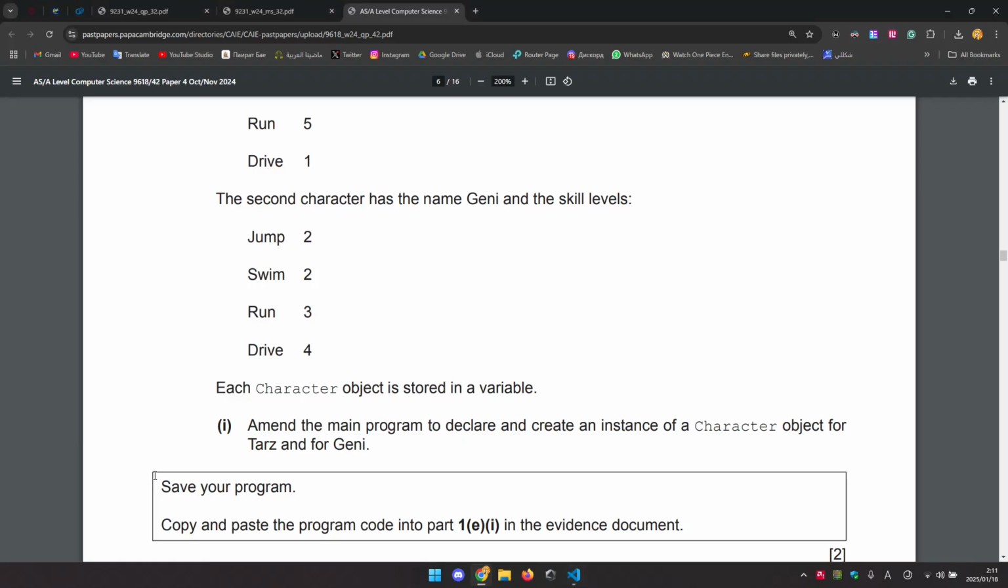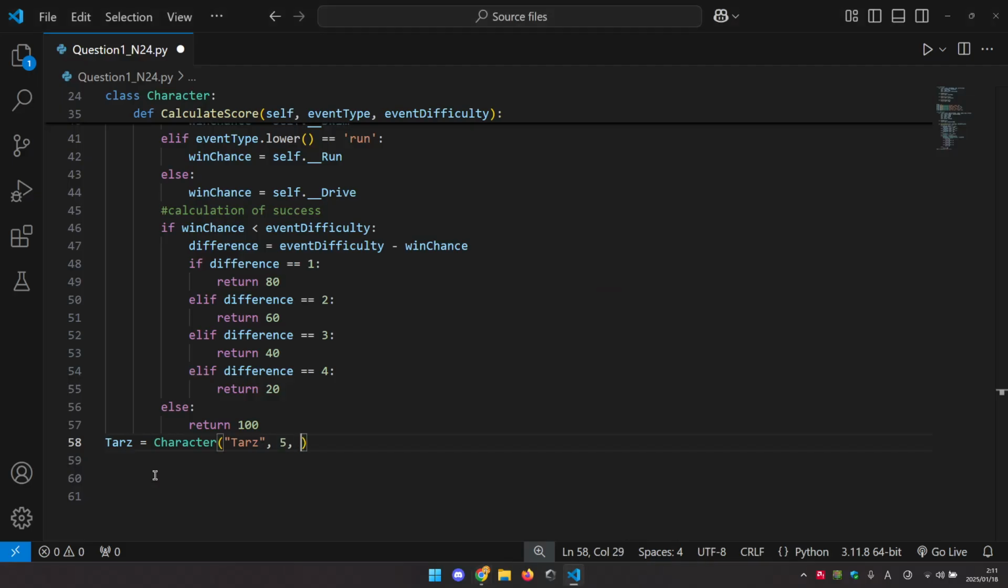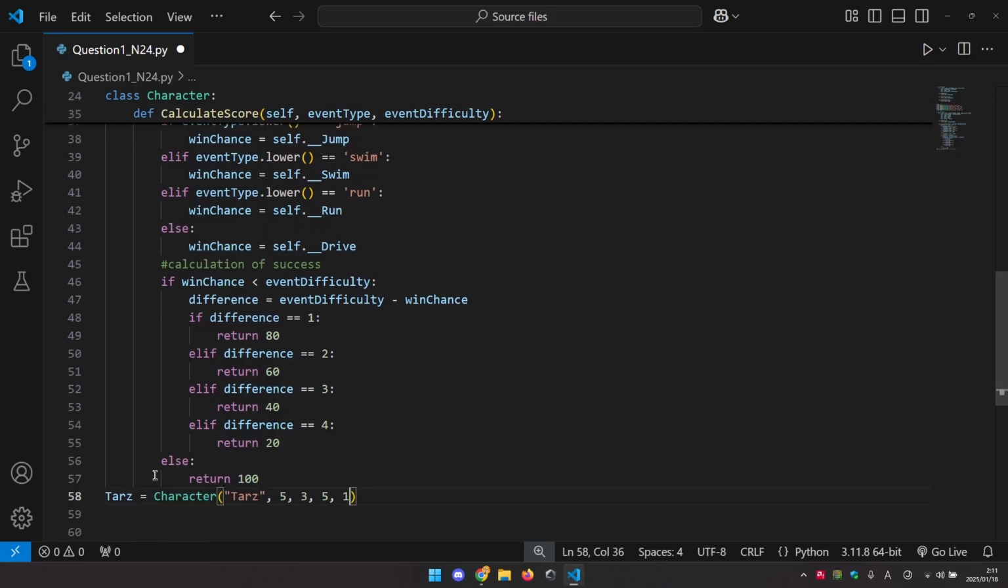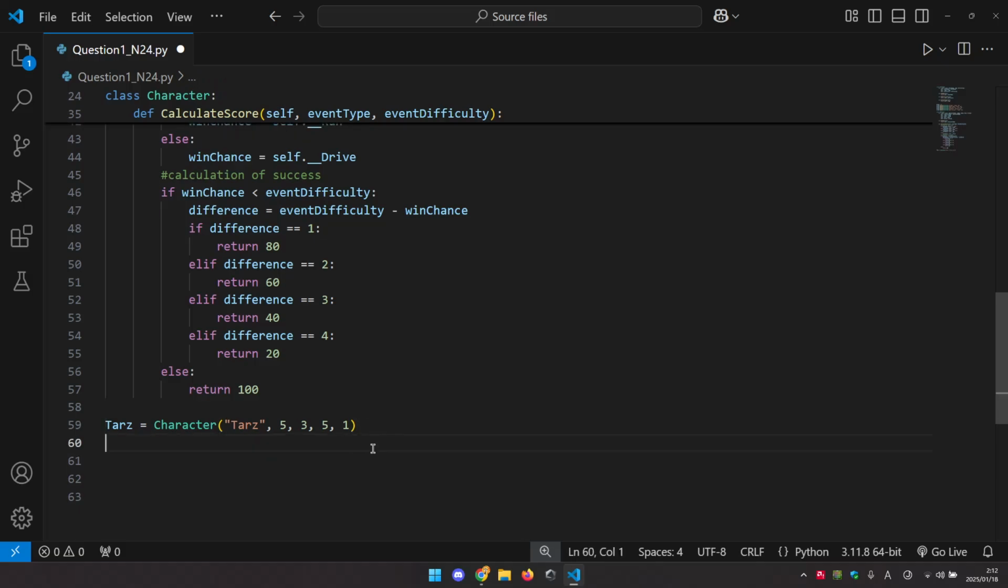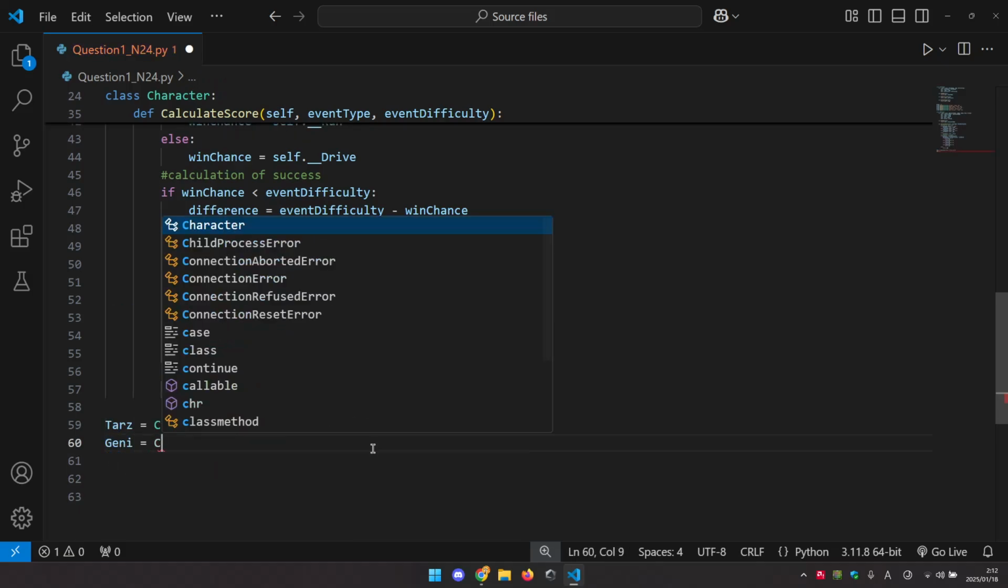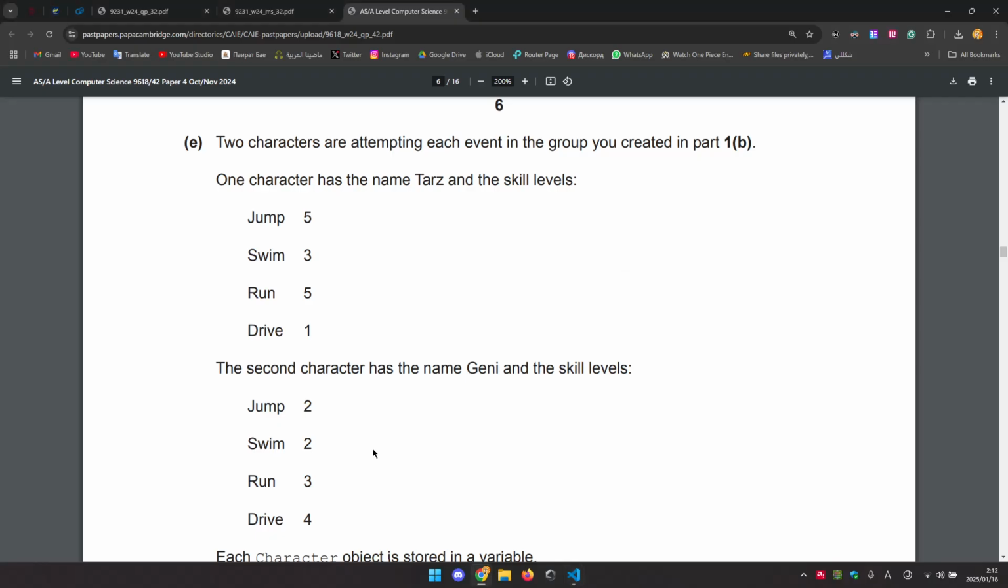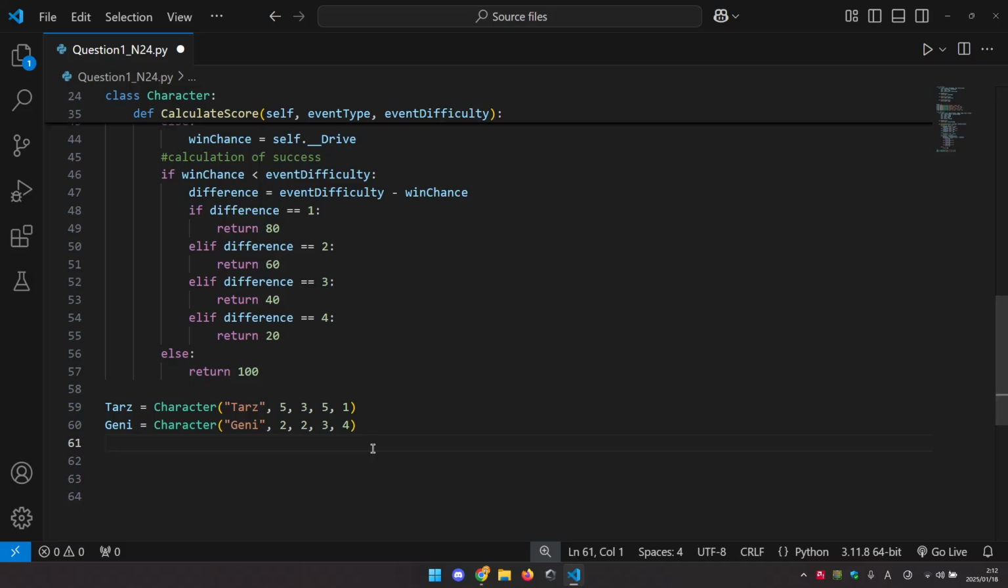Tars. We're going to be putting the jump to 5. We're going to be putting the swim to 3. Run to 5. And drive to 1. If I'm not wrong, that was the order of the data. Okay. Same. I'm going to name it Jenny, and then we're going to put character Jenny. And then we have values like 2, 2, 3, 4. Right? 2, 2, 3, 4. Great.